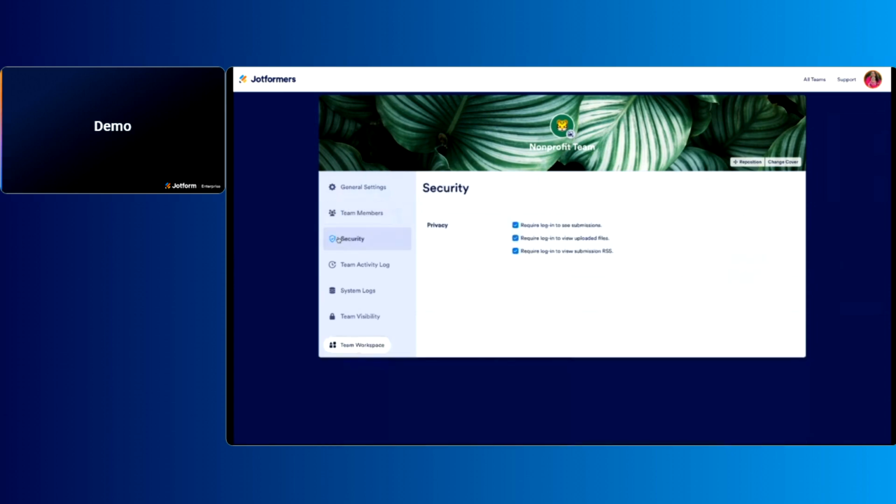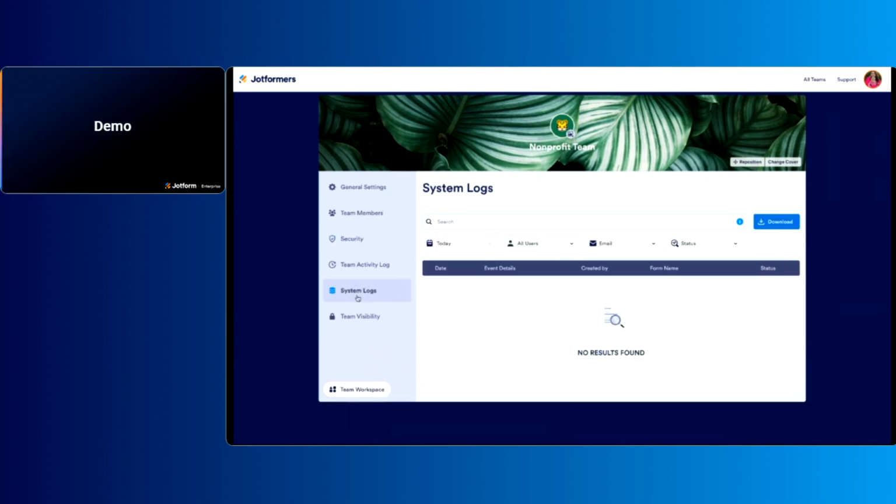In security, if there's any reason that you need to turn off some basic security features for the team, like not requiring people to log in to see submissions, you can do that there. And then system logs here will be a record of anything that the system is sending out, like a thank you email that goes out when somebody submits a form. Team activity log and team visibility are, in my opinion, the most important parts of this. So I saved those two for last.